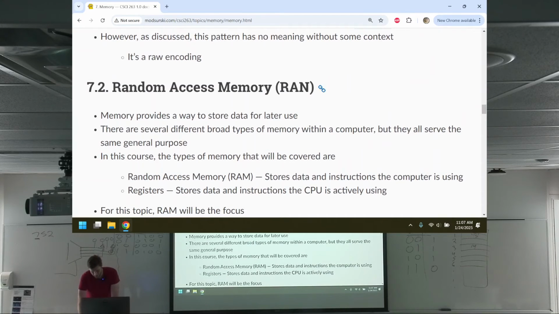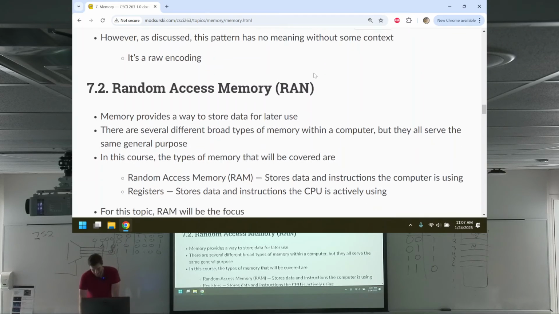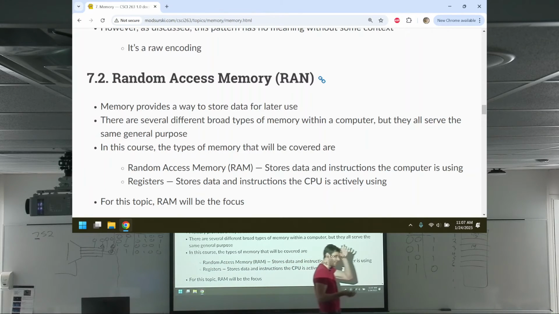Random access memory provides a way to store data for later use. There are several different broad types of memory within a computer, and they all serve the same general purpose. For our course now, we're going to focus on two different types of memory. Random access memory stores data and instructions the computer is using, and registers store the data and instructions the CPU is actively processing.